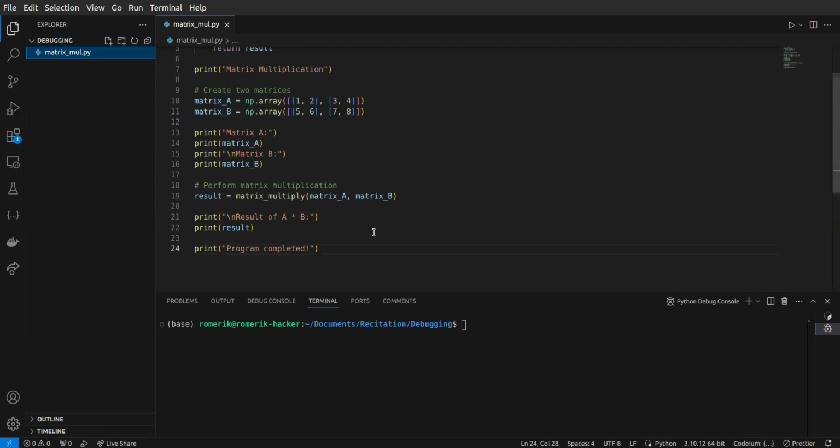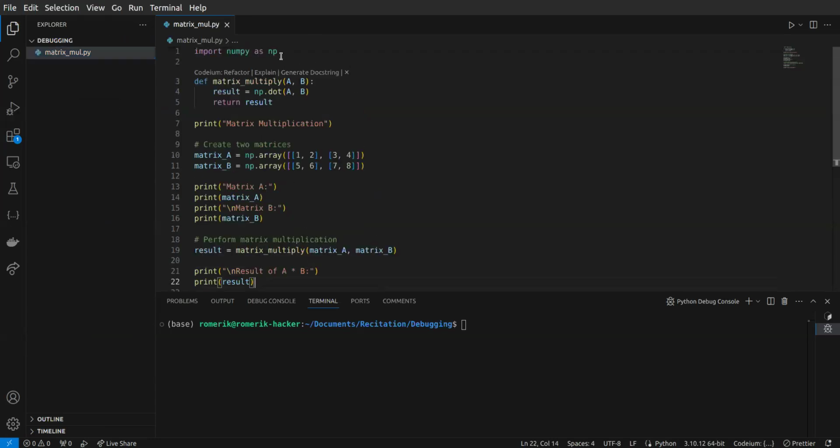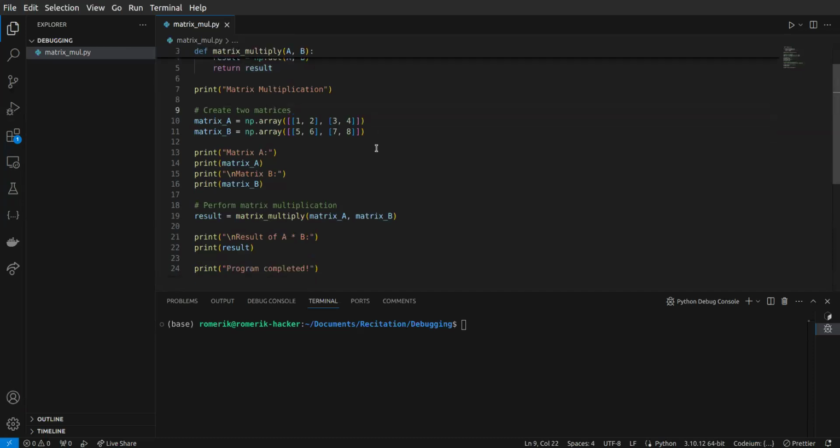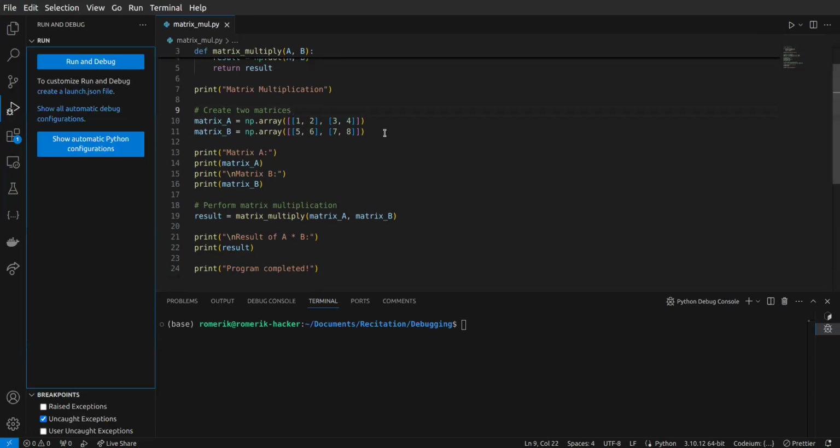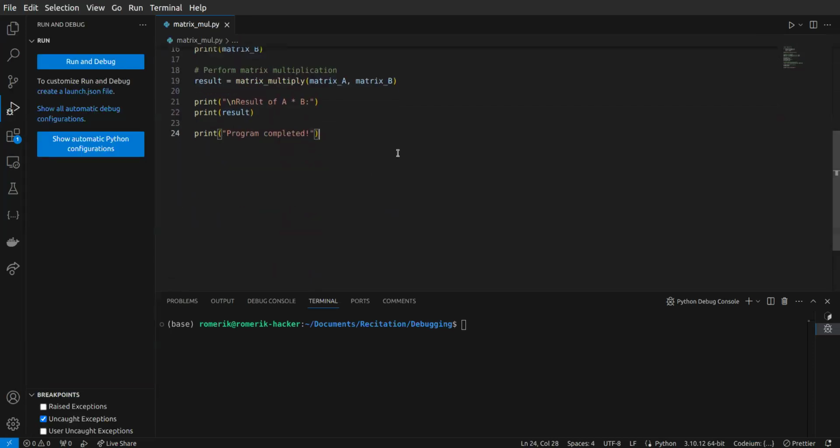Right now we will try to debug a little code that I wrote. It's about matrix multiplication. It takes two matrices, does the multiplication within this function, and returns the result. If I run the code, it should run, but here we want to debug it.